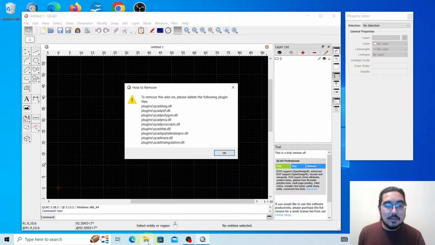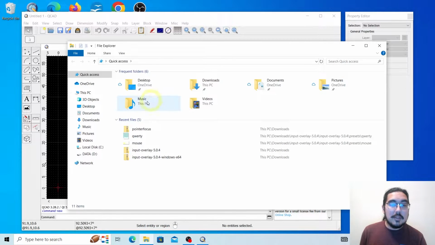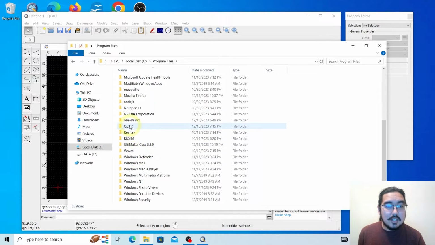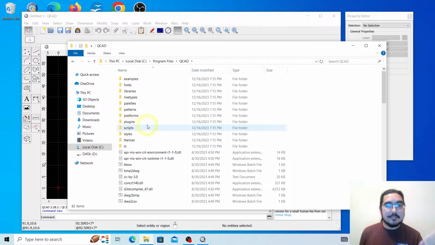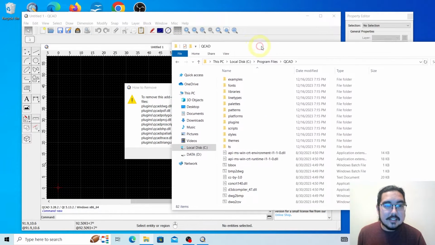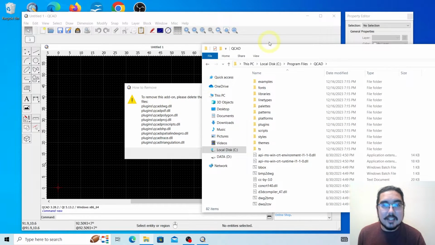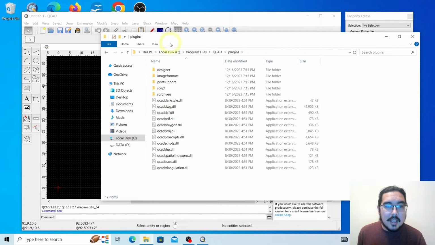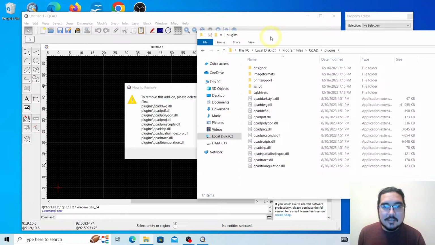So we'll go to our File Explorer. We will go to our C drive. We're going to go to Program Files, and we're going to go to QCAD and open that up. Here in QCAD, let's see what it says here. It says to go to Plugins. We're going to go to our plugins, and we have a nice list of scripts here.